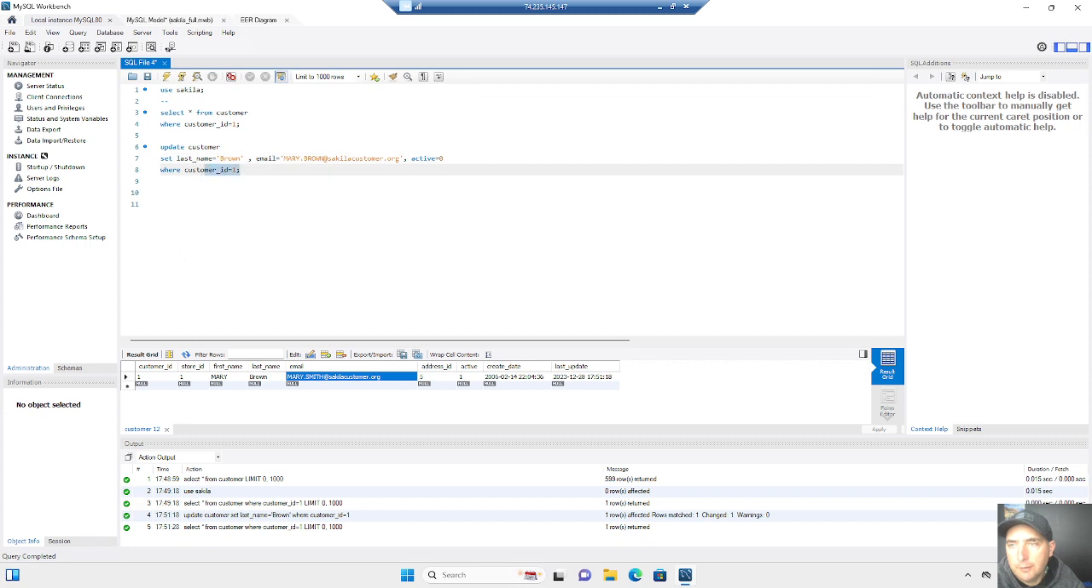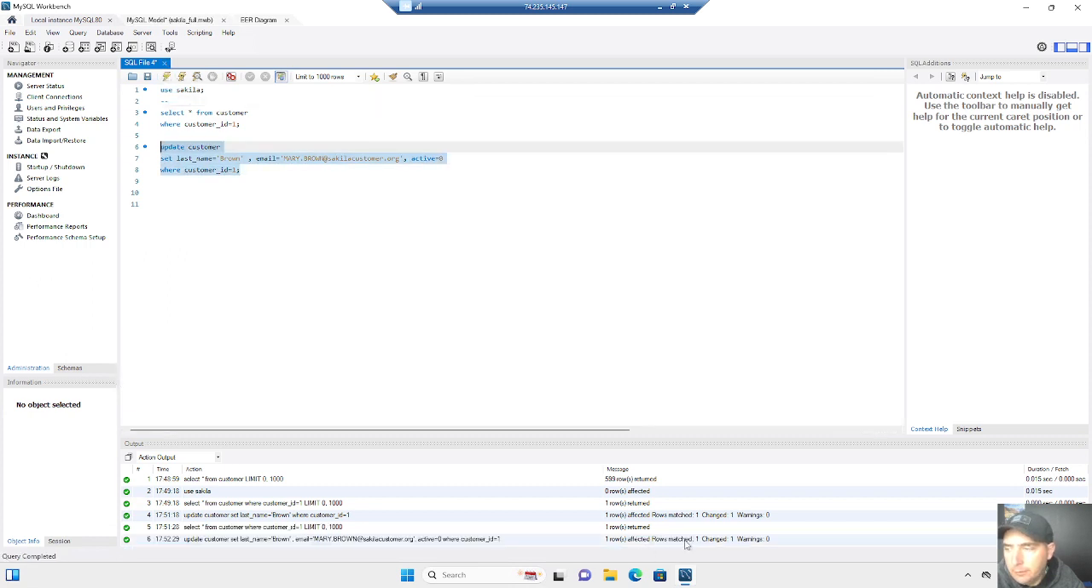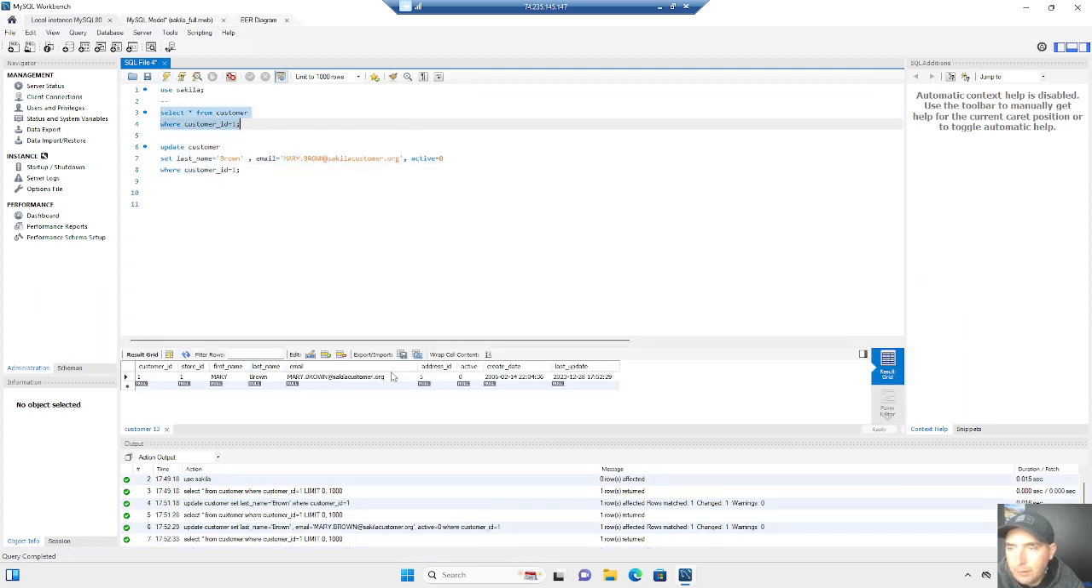And we got that where clause is good. And execute it. All looks good. Verify it. All is good. Okay, she's Mary Brown now for email and for her last name. If she becomes active again, we can go ahead and contact her properly at her email.